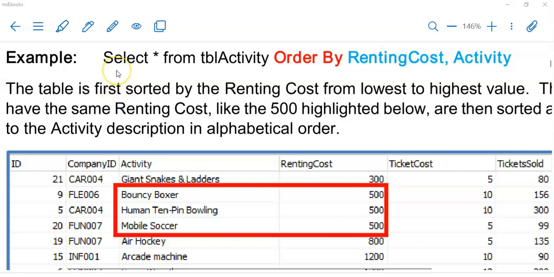We can then also sort according to more than one field. It's very similar to your class list of your teachers. So you guys are sorted according to surname. But if two of you guys are Smith, then Adam Smith will be above Zander Smith. So I first sorted by surname, then within that I sorted according to the name.